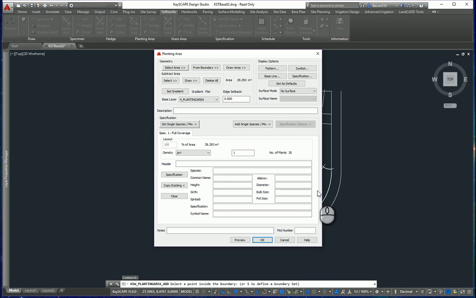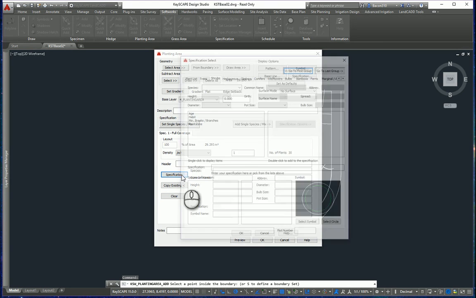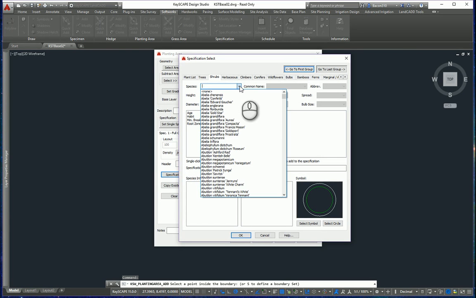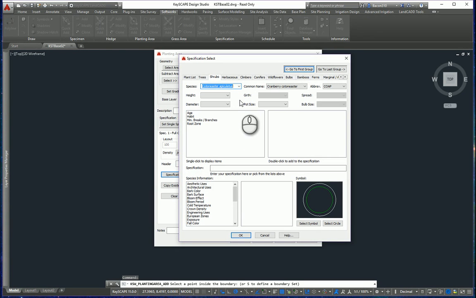Once we've done that, I can come into the bottom half of the dialog, and I can use this specification button to load the specification selection dialog, and that allows me to pick the species amongst other information for this planting area. There's a large list there to choose from. I know the species I'm looking for, so I can start typing and I can find that quicker that way. I'm also going to select a symbol down here.